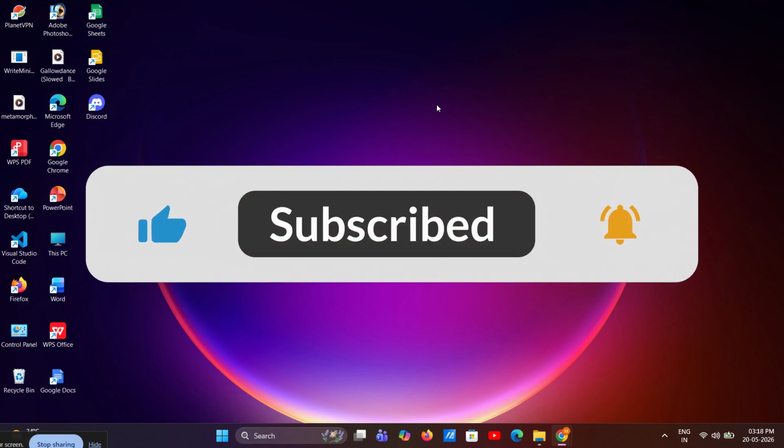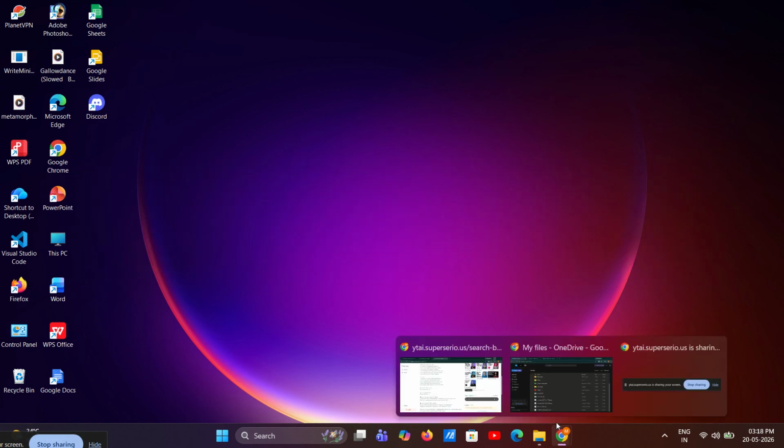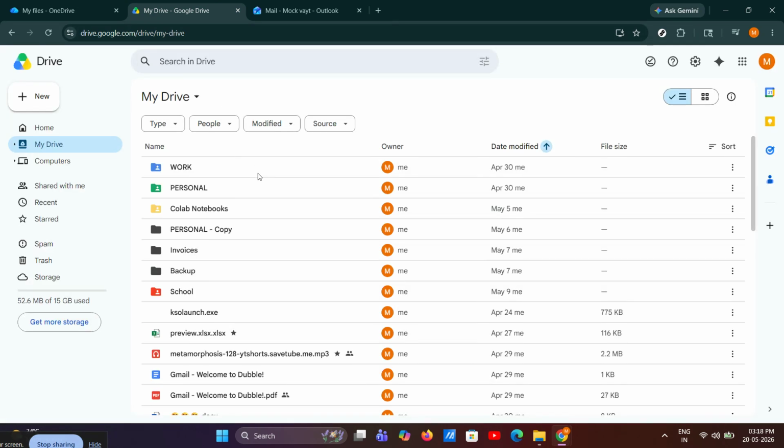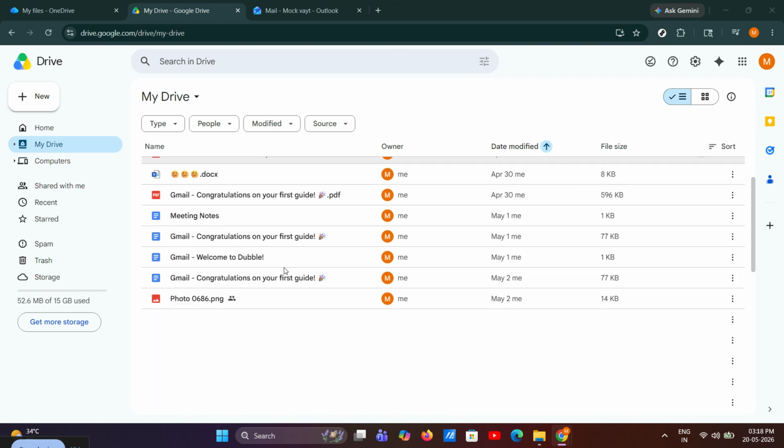Alright, let's get into it. The first thing you need to do is open Google Drive in your browser and sign into the Google account that contains the files or folders you want to move. Once you're inside Google Drive, take a moment to locate the exact files you want to transfer. You can move individual files, multiple files, or even a whole folder, depending on what you need.